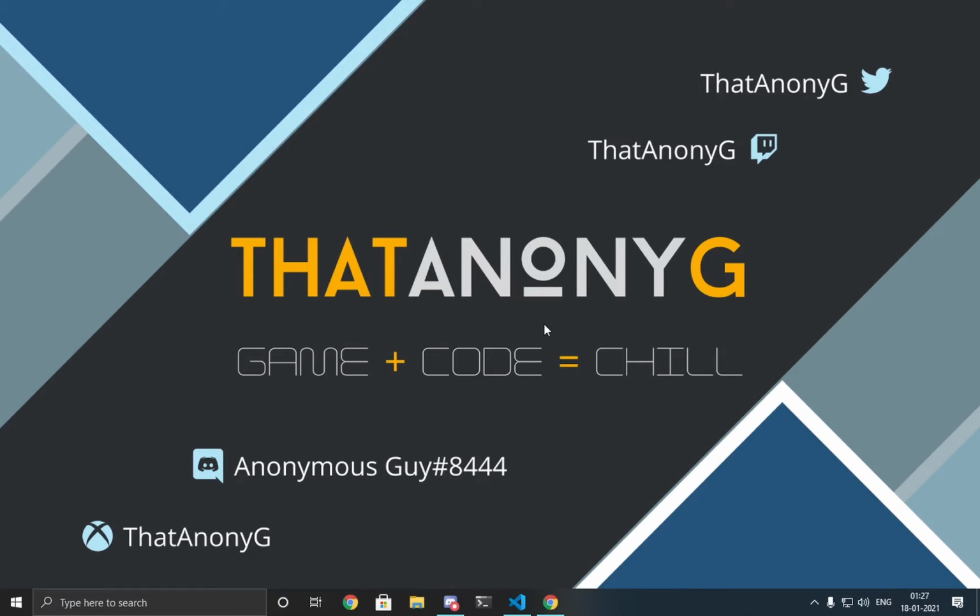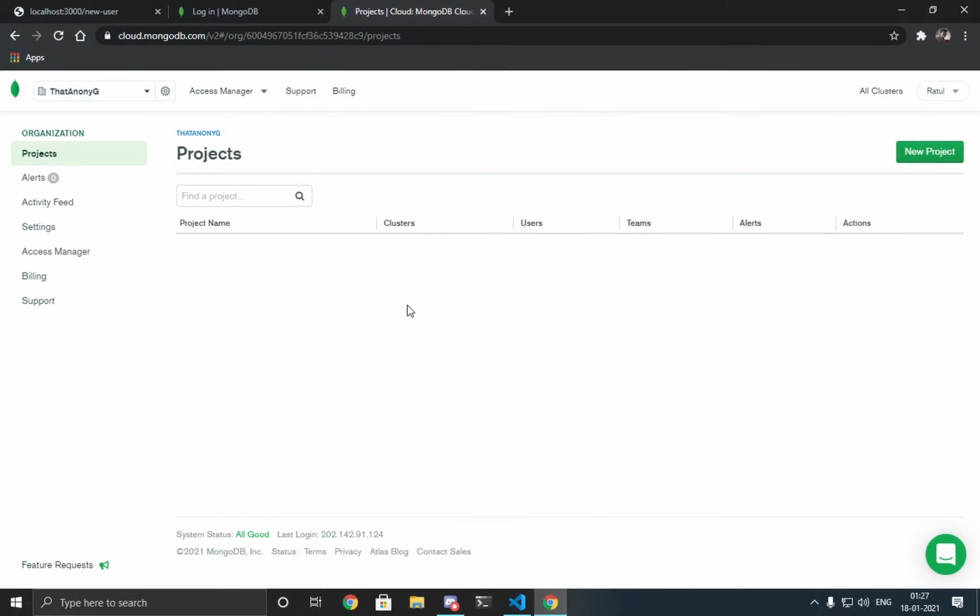So before I start with the project, what I'm going to do is create a MongoDB database on the MongoDB Atlas platform. First you have to create an account on MongoDB Atlas. I will leave the link down in the description from where you can create an account. And before you can come to this page, it will ask you to create an organization, which you can create just by entering a name and following the steps.